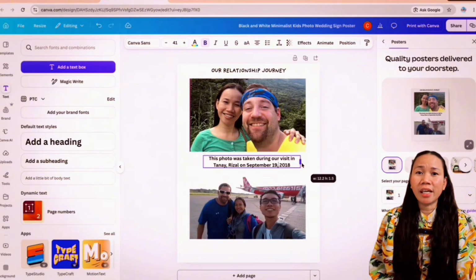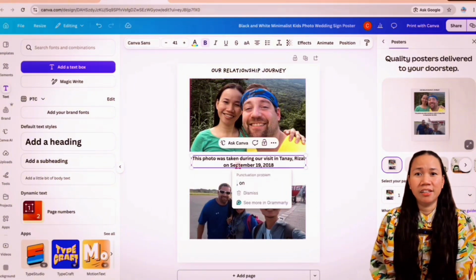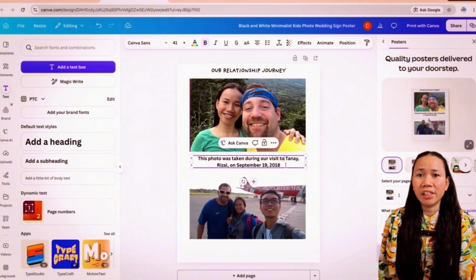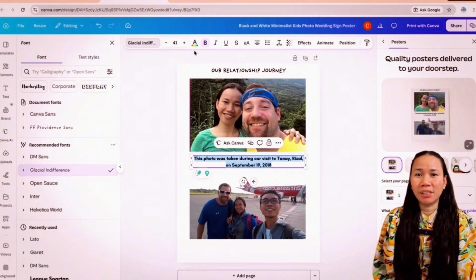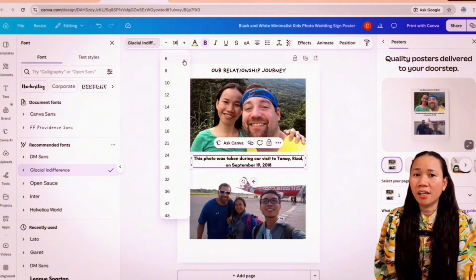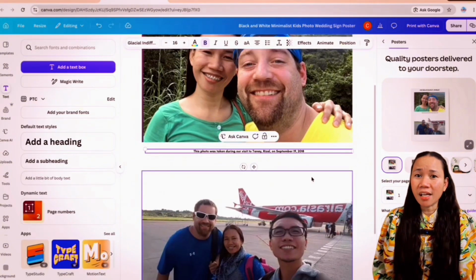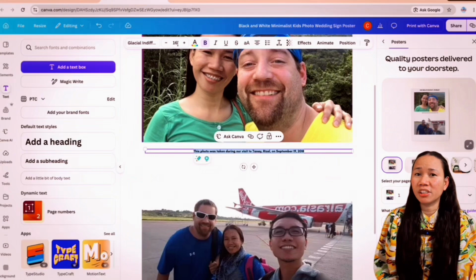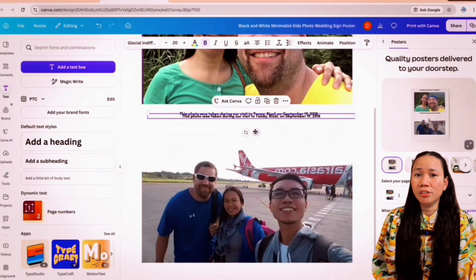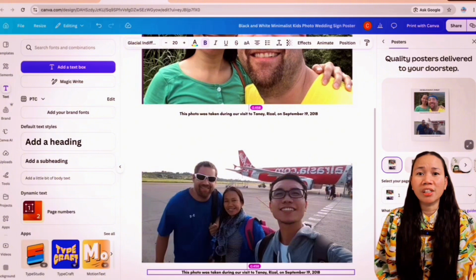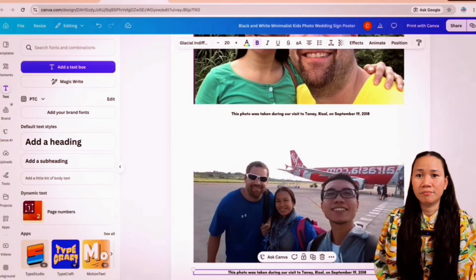Sixth, choose a readable font size. For the captions, I usually use around 14 to 16 for my final document. For this demonstration, I'm using a larger font size, around 20. The exact size will depend on how much space you have available. Whatever font you choose, make sure your captions are easy to read.